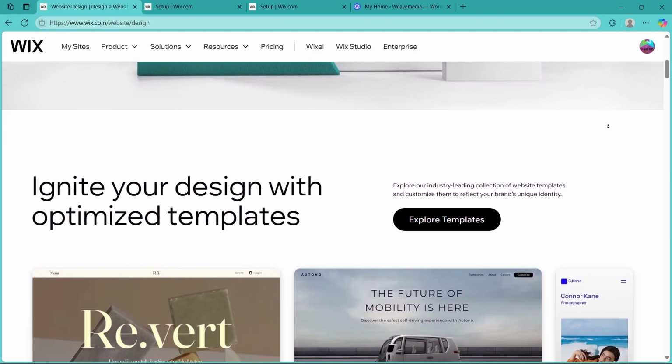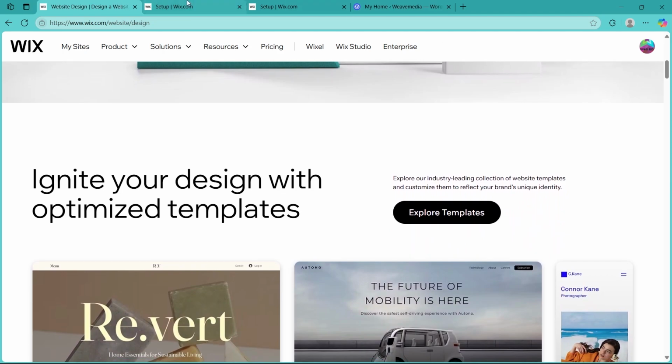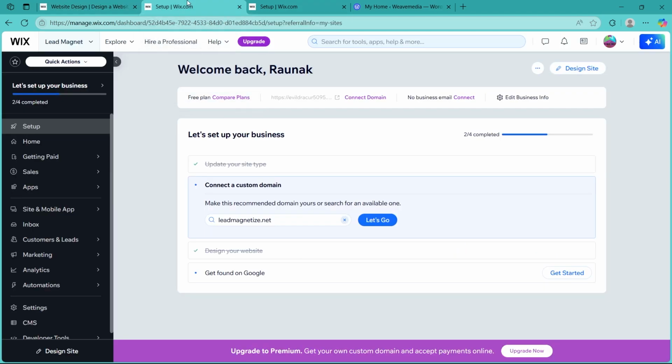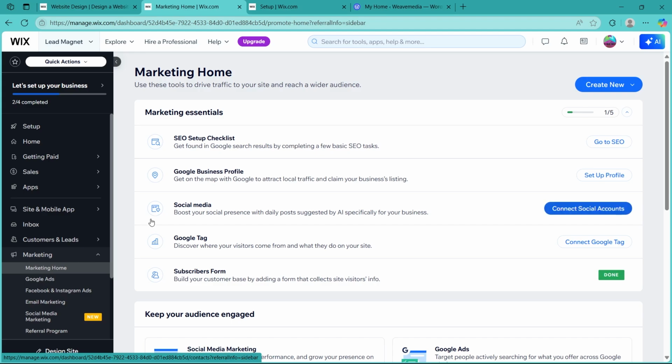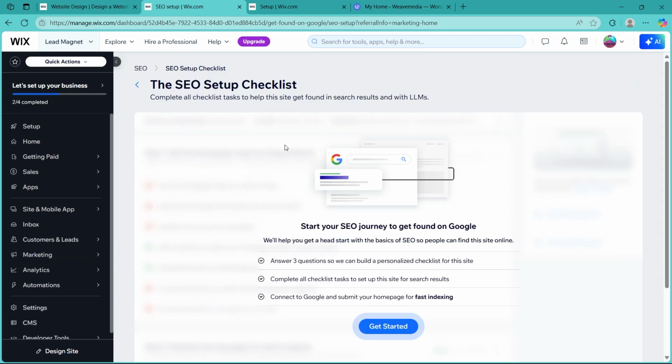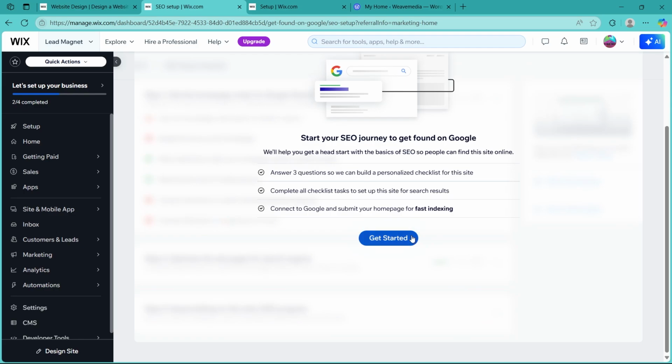So, step 1 is using the Wix SEO setup checklist. Simply start with Wix's built-in SEO setup checklist. Go to your site's dashboard, click Marketing and SEO, and here choose SEO setup checklist. Click on this and it will take you to this page. Here, you'll simply start your SEO journey to get found on Google by clicking on Get Started.